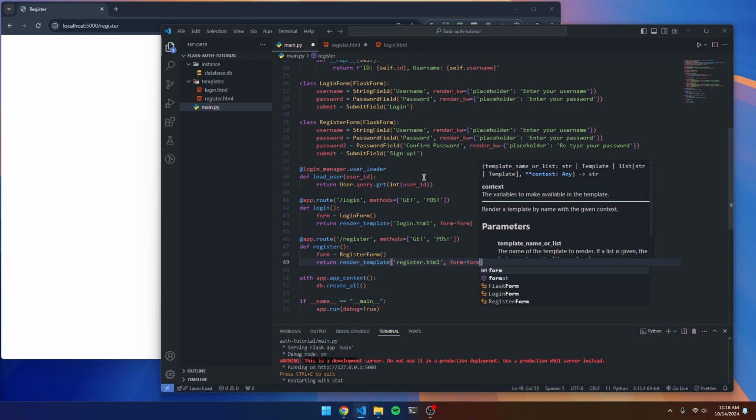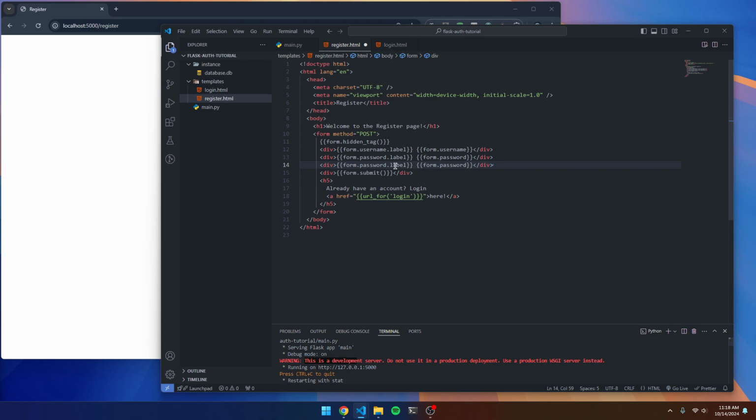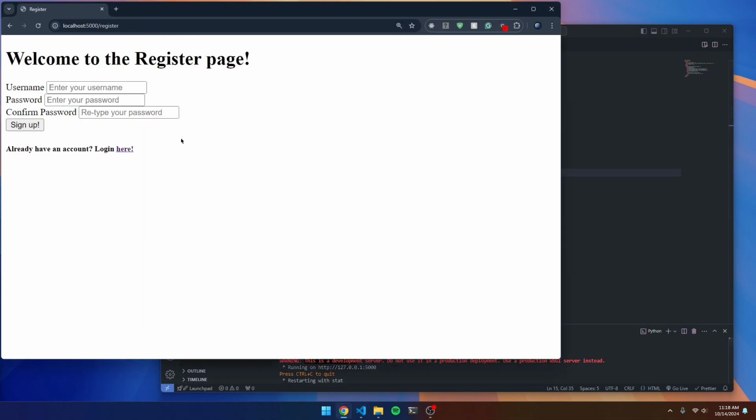Let's see how we're doing this. Alright, so now we can do form.password2 and form.password2. And now we refresh. There we go. Welcome to the register page. Enter your username, password, retype your password, and we can sign up right here. But if we already have an account, we can go log in here, and we can go register here. Alright, so this is us making all of the routes for login and for registering.